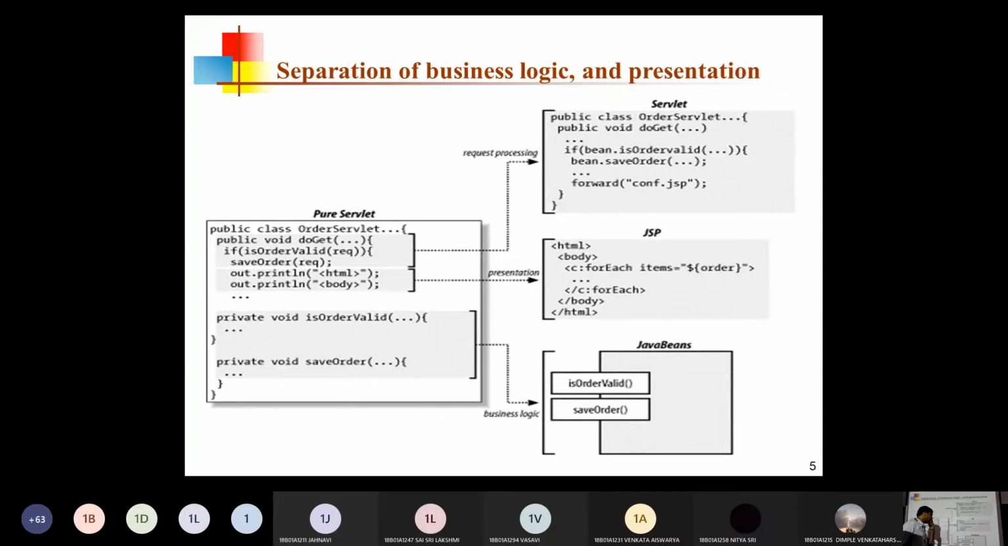Apart from the presentation logic, we have business logic, the actual logic for writing the application. That is called business logic. Using JSPs as well as servlets together in projects, we can separate the business logic and the presentation logic. You see, this is a pure servlet program. I will give you the demonstration. It's a pure servlet program which consists of all business logic as well as the presentation logic.